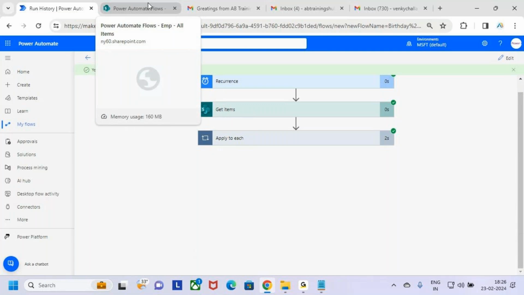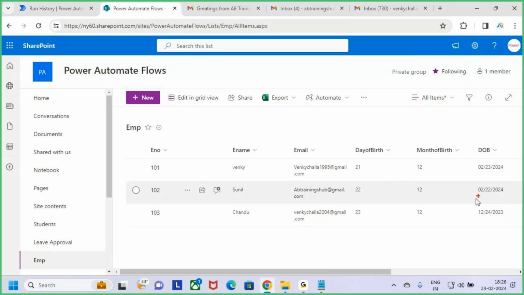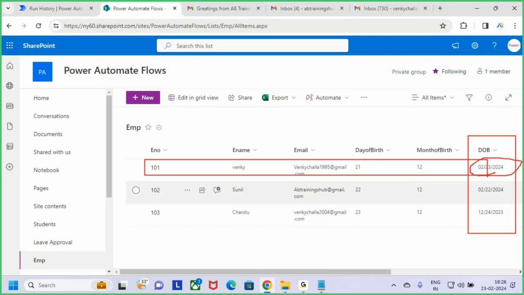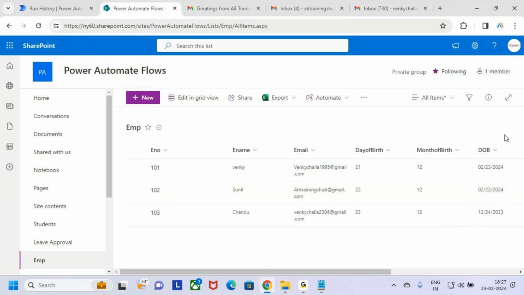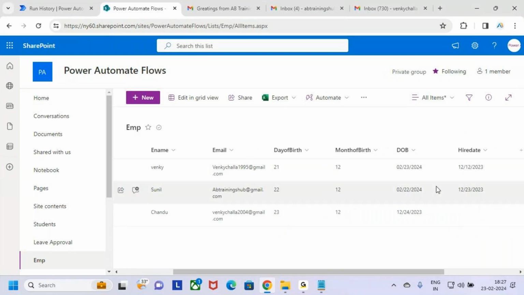So when I run the flow, while getting the data from the SharePoint list, whatever data it gets into Power Automate is only those employees whose date of birth column matches today's date. The remaining employees' details it doesn't get, because their date of birth doesn't match the condition I mentioned. So this is how to send birthday wishes to employees on their date of birth automatically. For now, today, I'm testing it out.